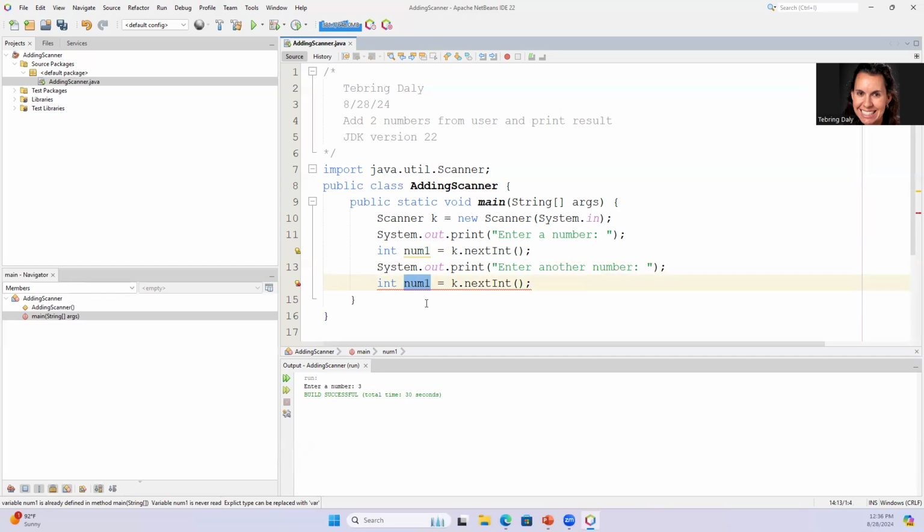Plus it's upset with me because it's like, you already declared a num1. You can't declare it again. I can replace it, but I can't declare it again. But I want that to be num2. I'll just change that name. Okay. So now I should be able to get 2 numbers if I run it.